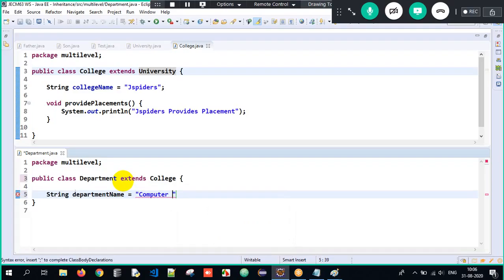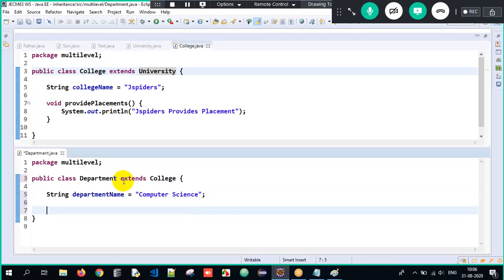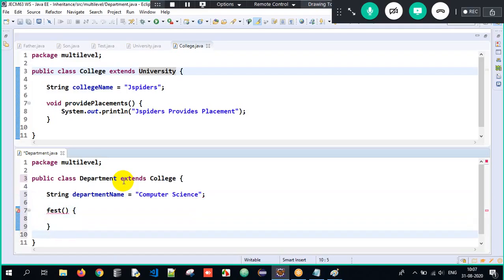Let me write it. Yes, computer science here. And then it also has a method. What is it? Fest method. Every department will have their own fest. Actually, I had one in my college. I'm not sure about your college. Fest method.